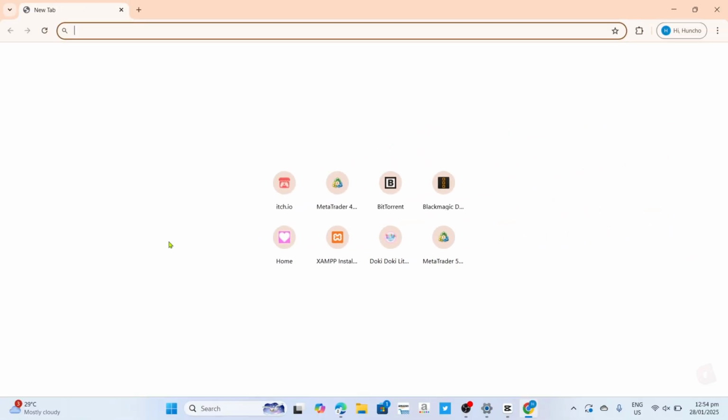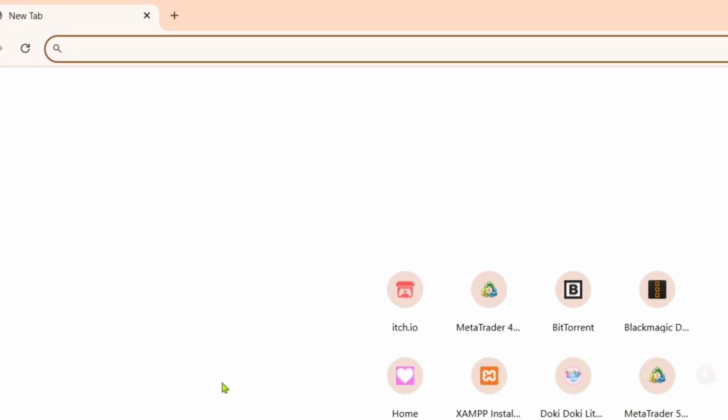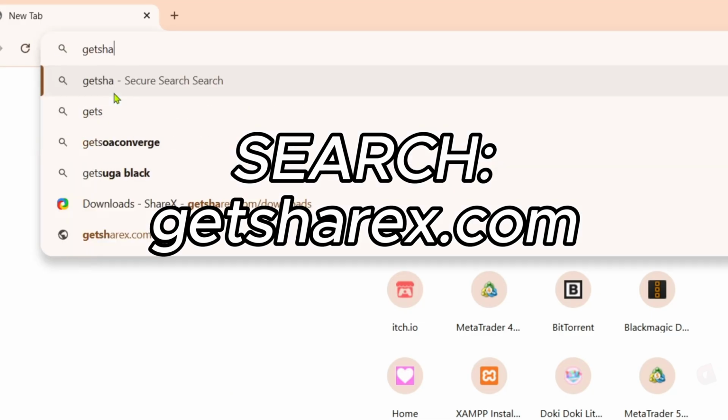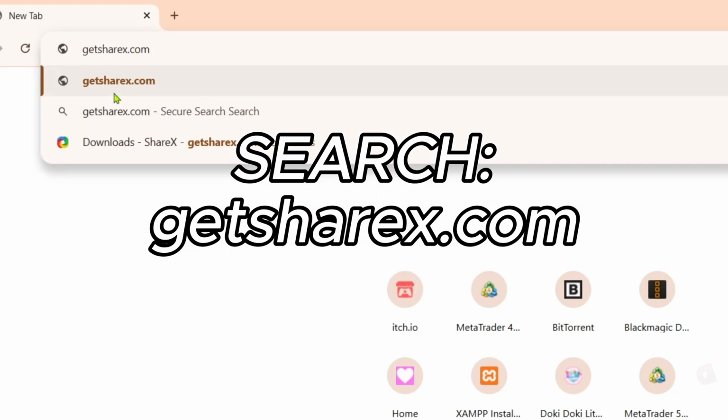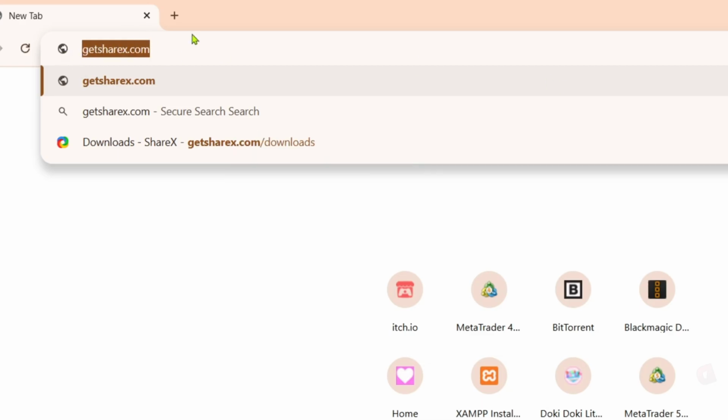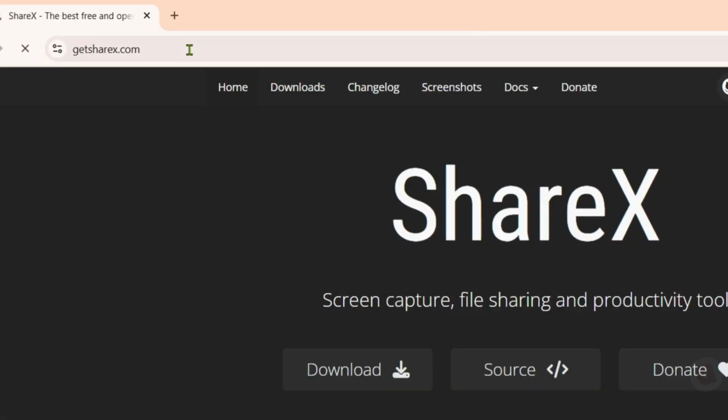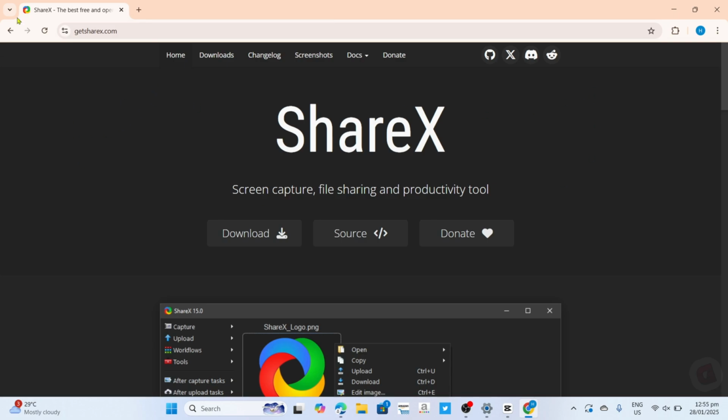And once you're on your web browser, next, you will need to go to the official website of ShareX, since that's where we can download the app, so just search for this on your search bar. Make sure to enter it correctly so you will be directed to the website. And after searching, you will now be on the website.